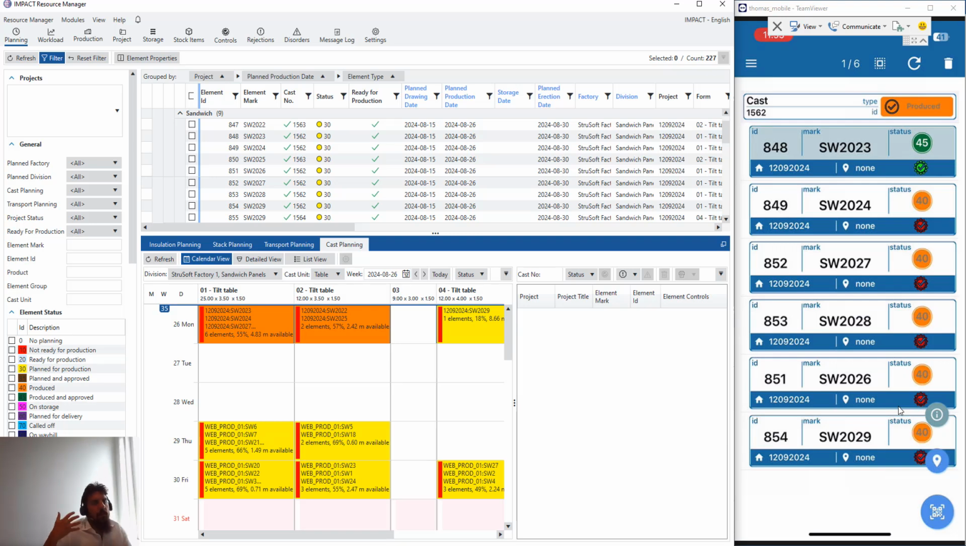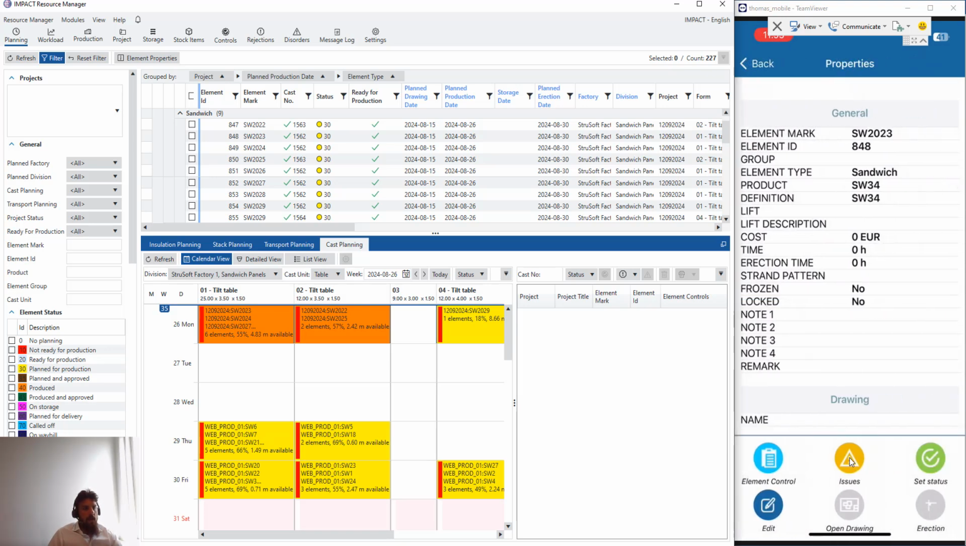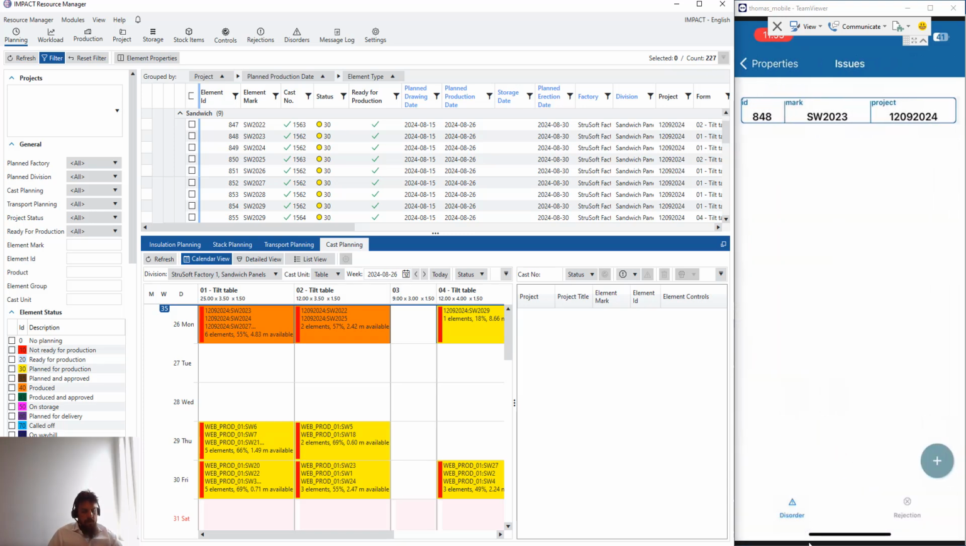But before we can do that, we have to see what happens when we get issues and problems, because in reality, a lot of times we will get maybe a small crack or a few things that we need to review during the post-production control. So if I select and go to the information, then I have what we call here issues. In the issues, you can either have a disorder or you can reject an element.